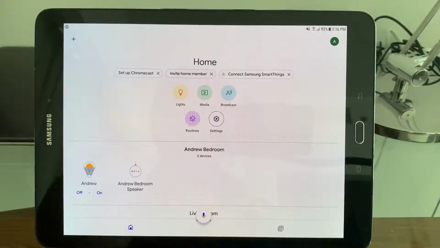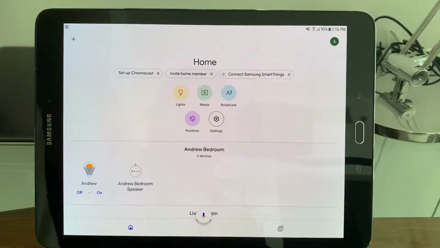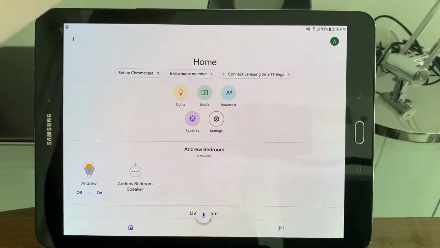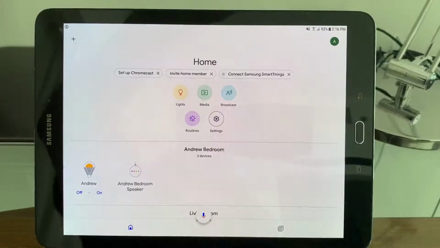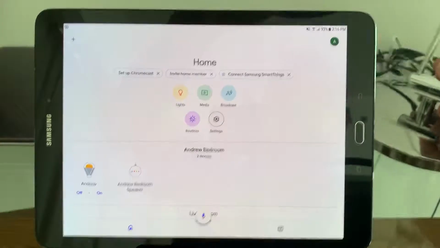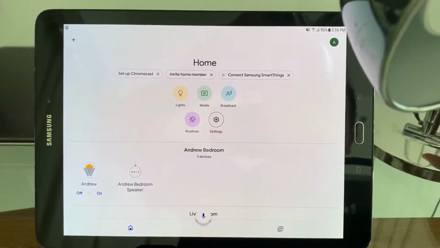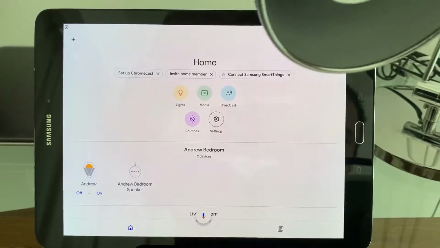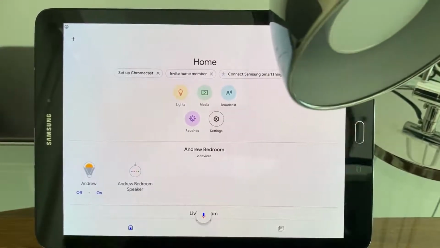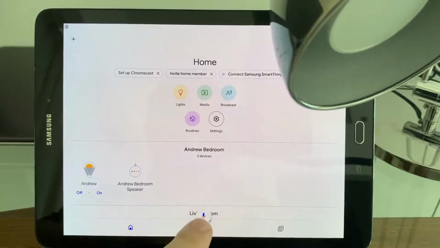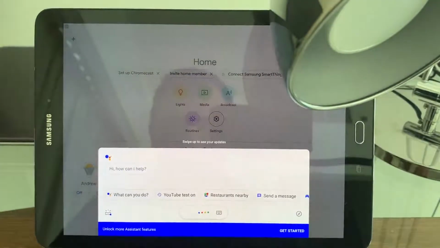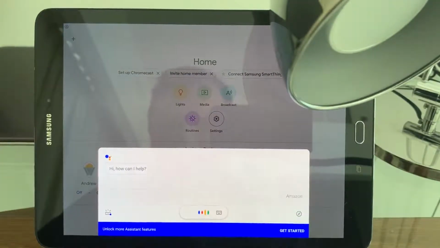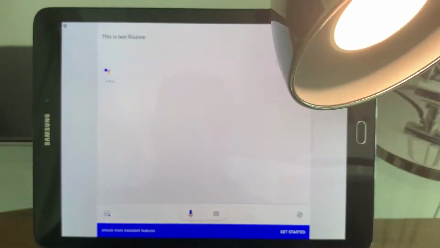But we can also use Google Assistant, and I will just move the light so we can see it, hopefully. So you can see the light bulb. Here it's off, and we click this button and we say this is test, and as you can see, Google executed the routine and the light came on.